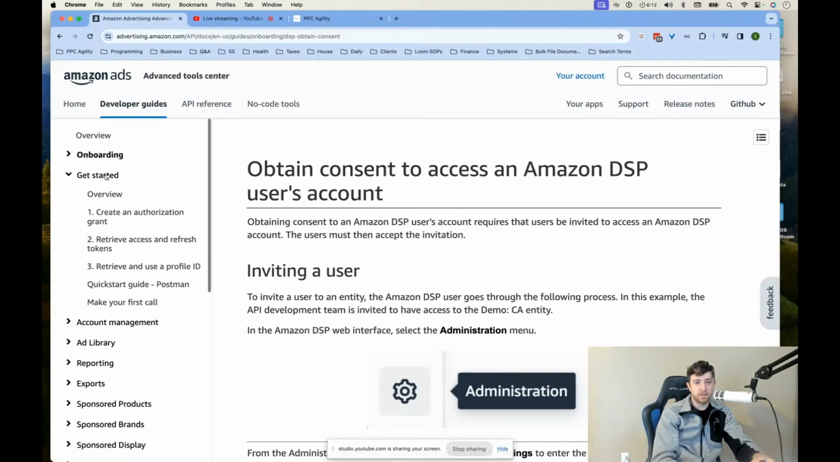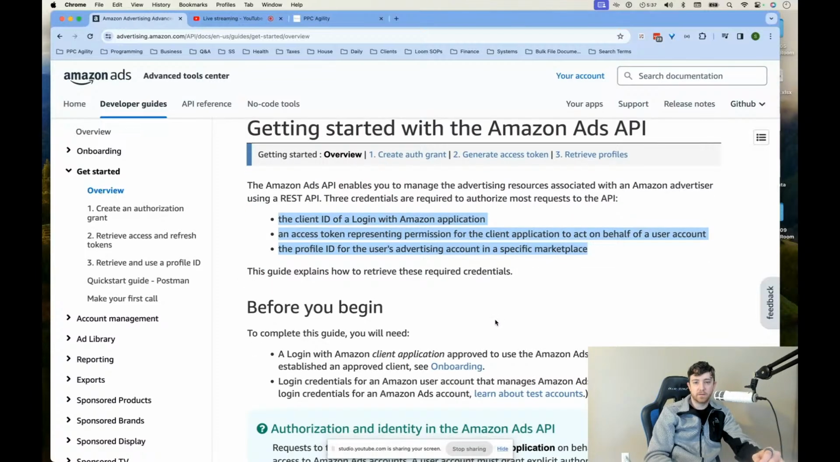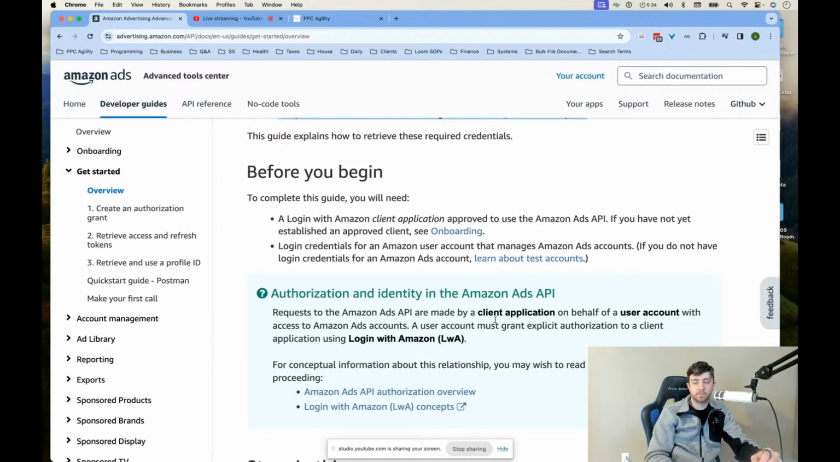All right, get started. Overview. Amazon Ads enables you to manage your campaigns using a REST API. Three credentials are required to authorize most API requests. You need the client ID, the access token representing permission, and the profile ID for the user's advertising account. I think I want to hang on to that, that's pretty good. Also the login credentials for an Amazon user account that manages Amazon's accounts. Learn about test accounts.